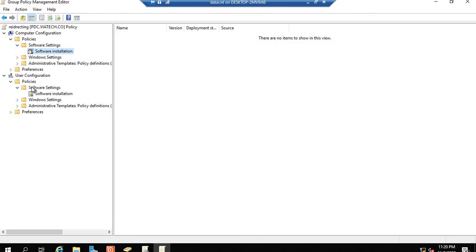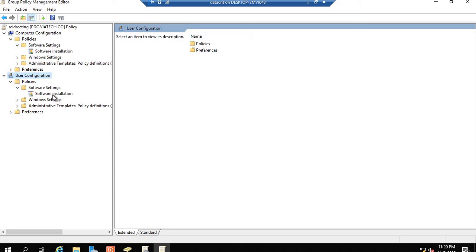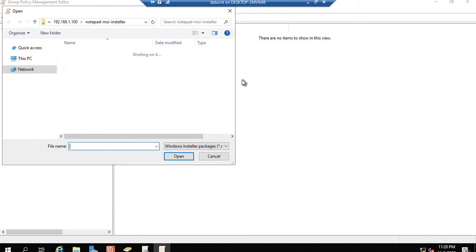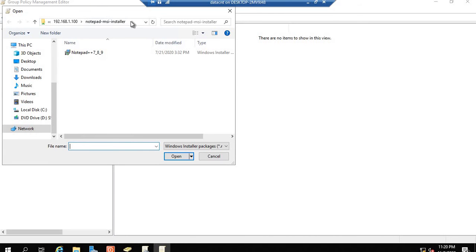Now I'm going to deploy the software on a user basis. Okay, so how to deploy the software? Let's see now. Go to the user configuration. If you'd like to deploy at this user level, right click on software installation, either right click over here or come to the panel and use this new package. The option is the same. Guys, you need to make sure this software is accessible via network path.